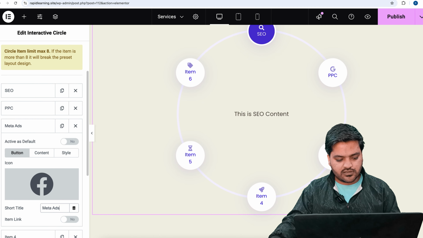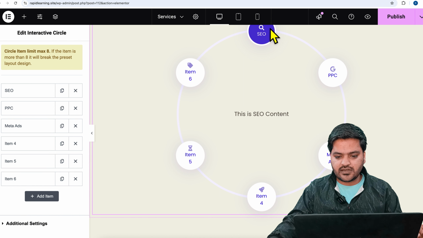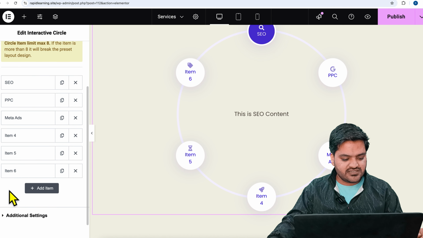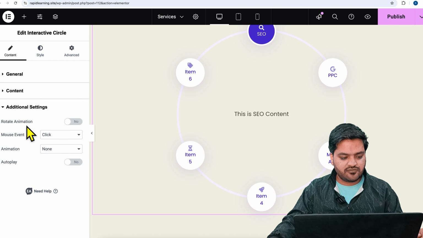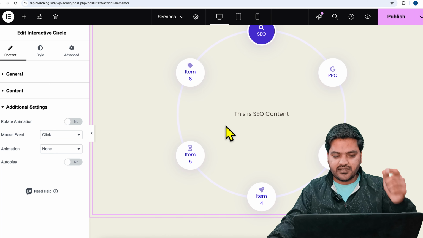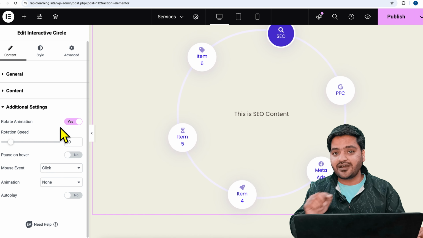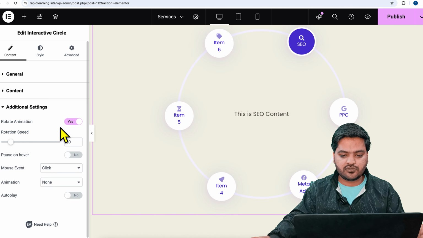So similarly you can modify all these things, and you can see that by default it is showing side by side, and if I change it, of course the content is also changed. Once it is done, now click on additional settings. By default the rotating animation is off. So click on rotate animation, yes, and by default it will start rotating, and it looks very beautiful, right?